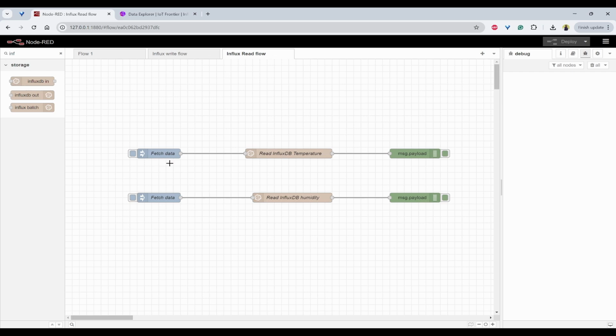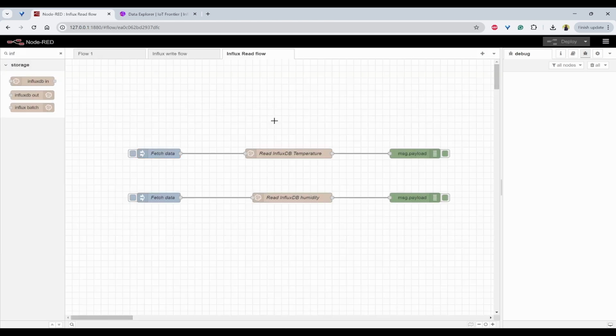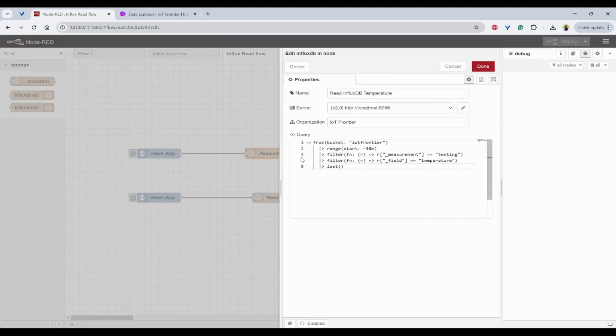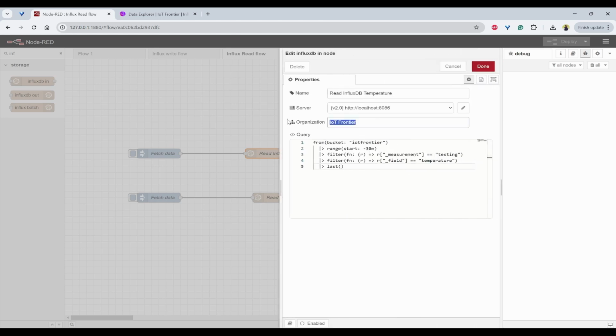First you need to use the same inject node and rename it. Once you have done that, you write InfluxDB in. So you need to use InfluxDB in. Inside that you have to set all the previous values like token, etc. Once you have done that, you need to use a proper bucket. This is the script that we need to use.